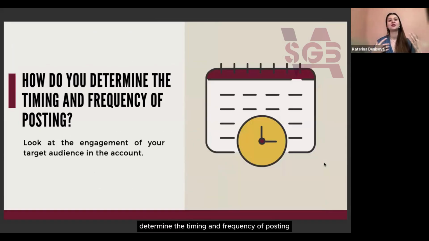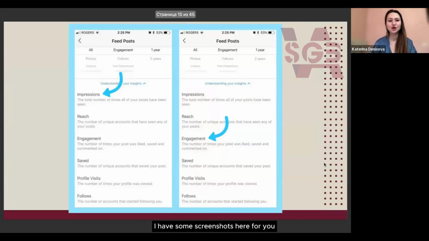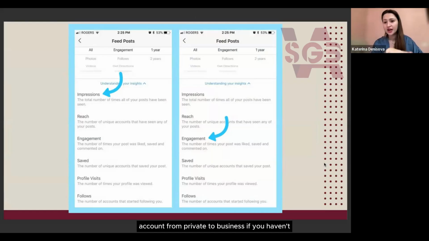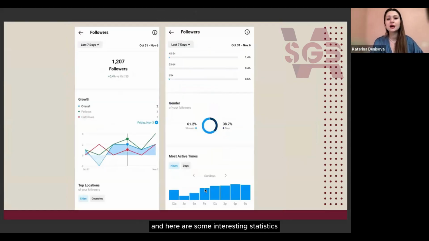How do you determine the timing and frequency of posting? That's actually a very easy question. We just look at the engagement of our target audience in the account. I have some screenshots here for you. You just go to your impressions and engagement inside your account. First of all, your account should be a business account, so switch your account from private to business if you haven't done it before. And here are some interesting statistics you can see.